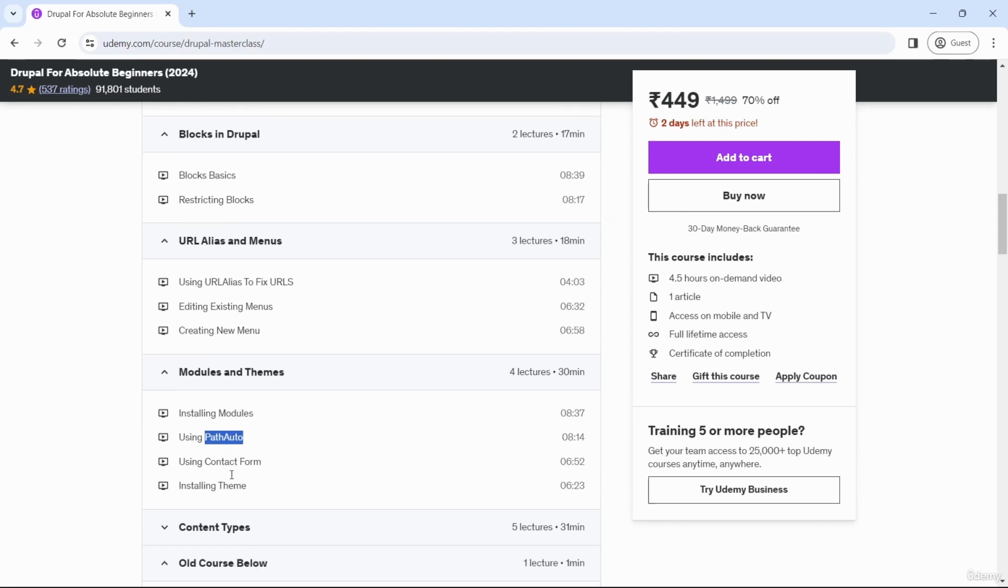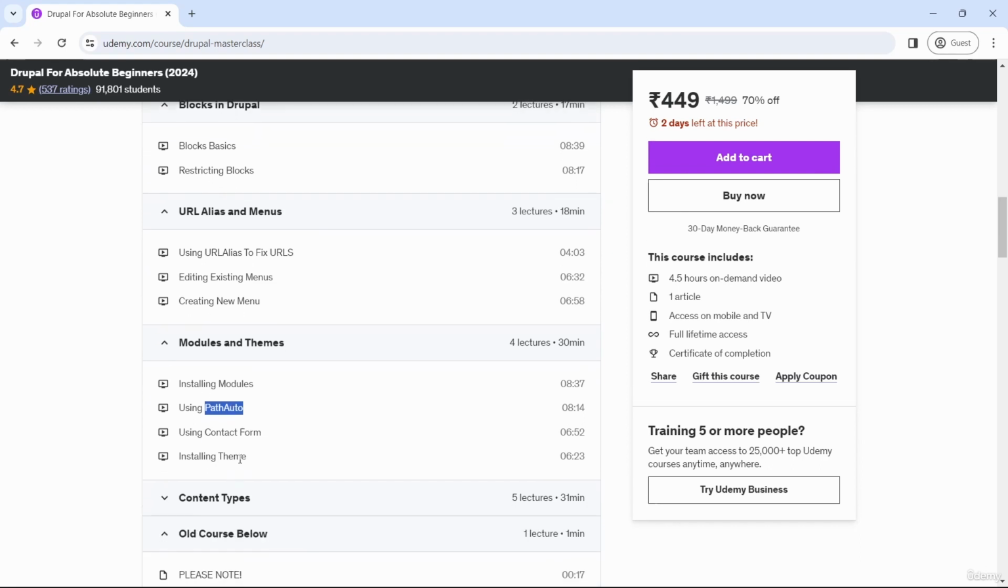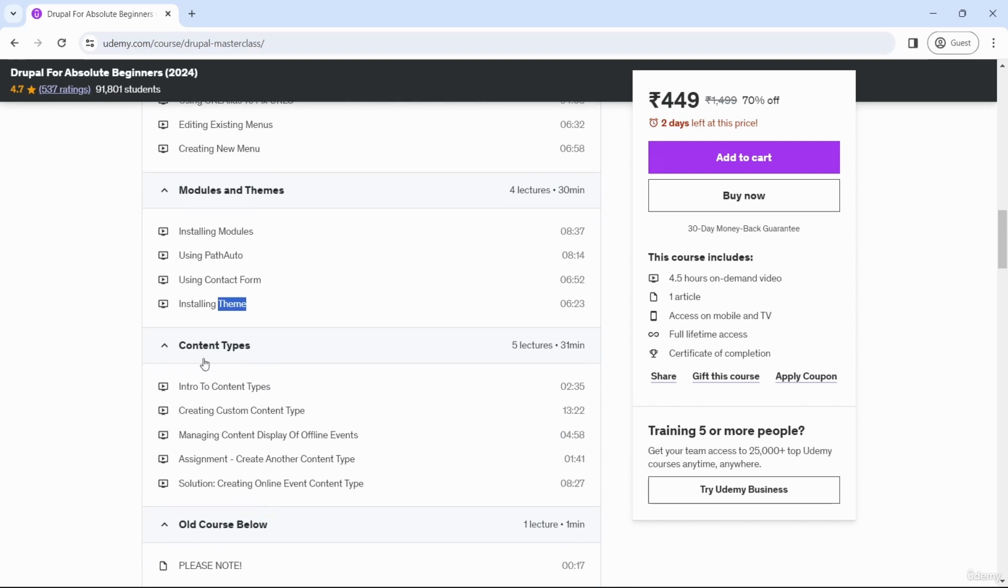Once you are done with this Contact Form module, we will learn about what a theme is and how you can change the entire design of your website in just a couple of clicks using themes. After modules and themes, we are going to dive deep into the content type.